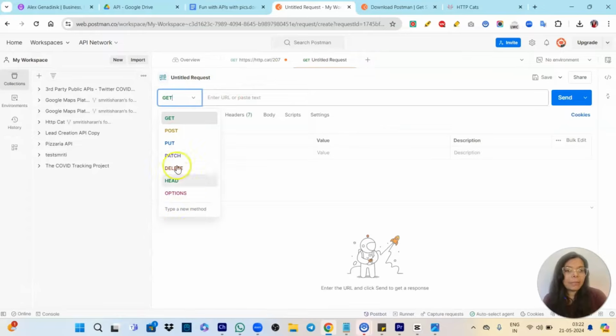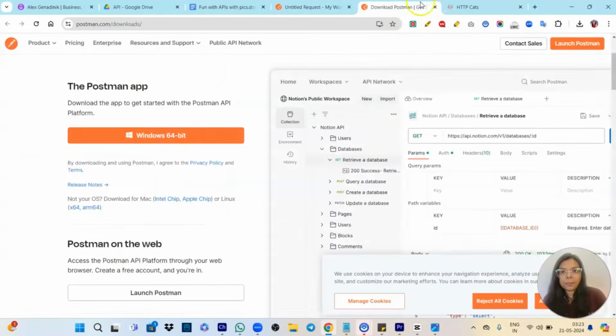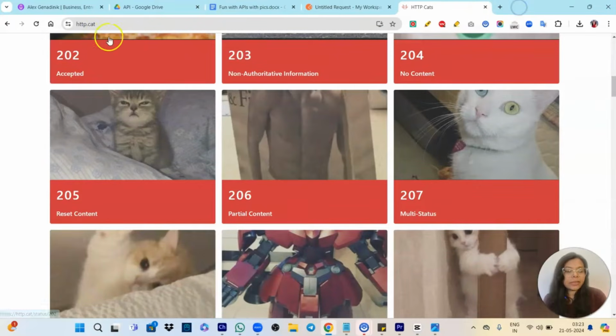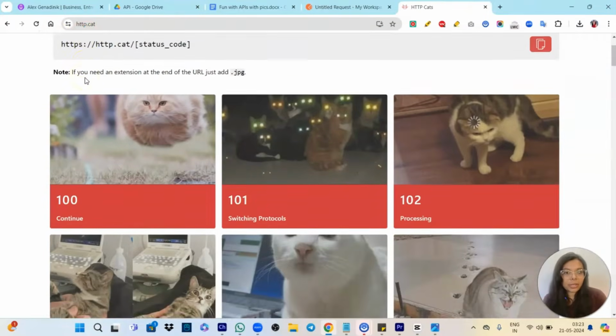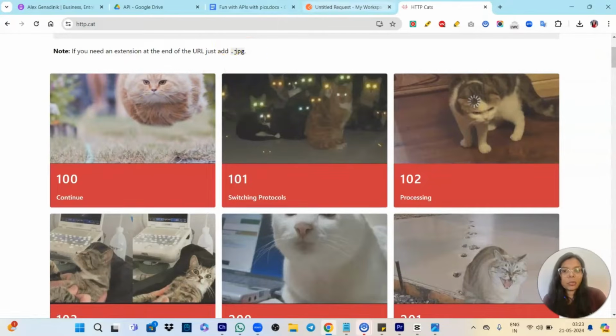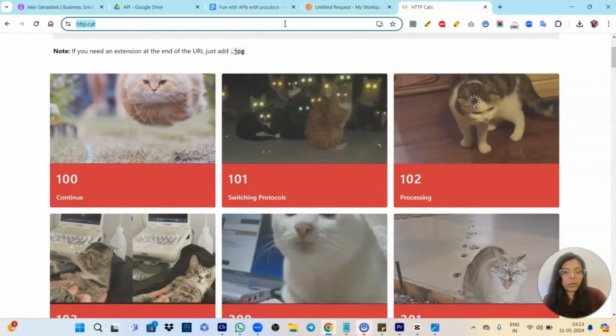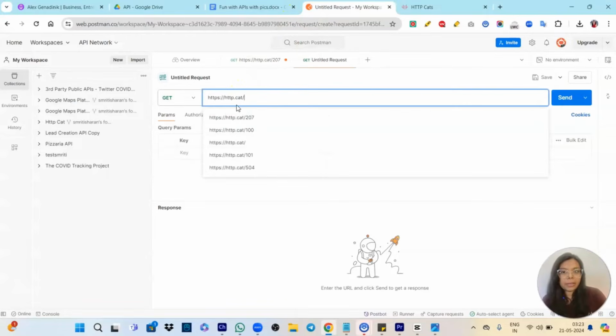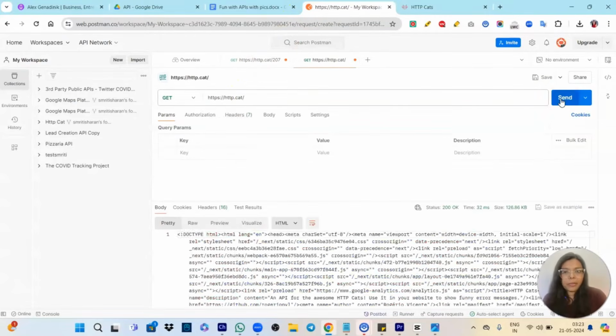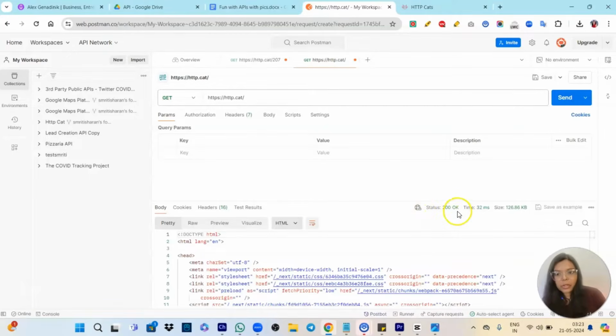Here we have multiple methods, like what we want to do. For example, I want to get some information, so I will use a get request. Now for the purpose of this demo, I will be using the HTTP cat website which we mentioned earlier. I just want to check whether I will be able to fetch information or not. So I will simply click here and say send. Once I do that, you see status 200 OK, which means that yes, you can send a request and get the information. So based on the status code, you will be able to understand that.